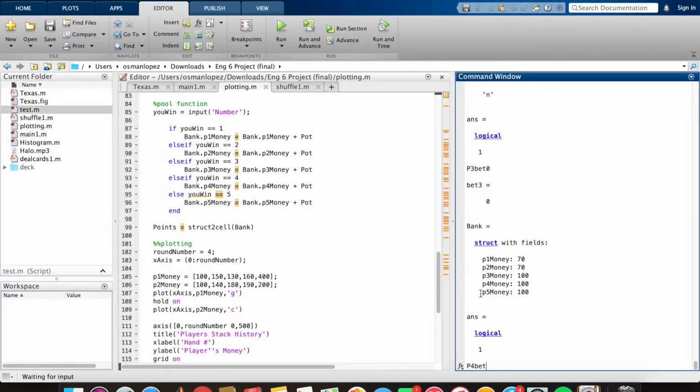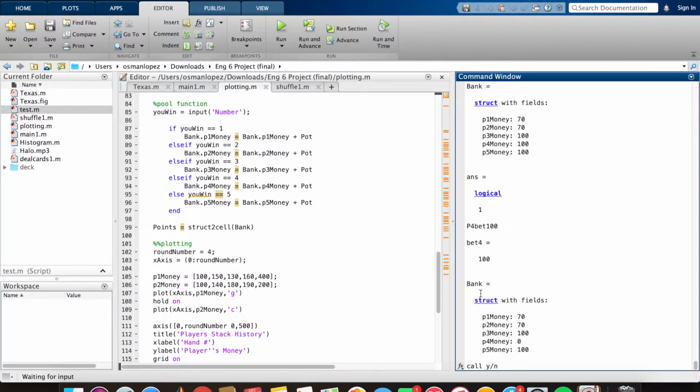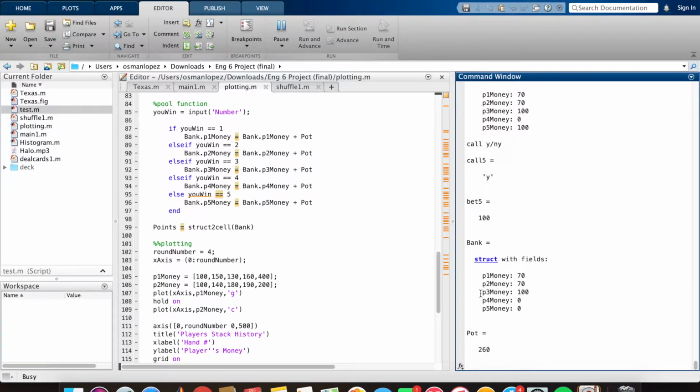Player 4 now decides to go all in, so he has 100 minus 100, and then player 5 decides to go all in with him, so he clicks yes. Now the pot is equal to 260, and the pot is going to be assigned to the winner, and that's designated by the number. So numbers 1 through 5 will signify who wins. If it's number 1, then player 1 wins. If it's number 4, then player 4 wins. Let's just say it's player 4.